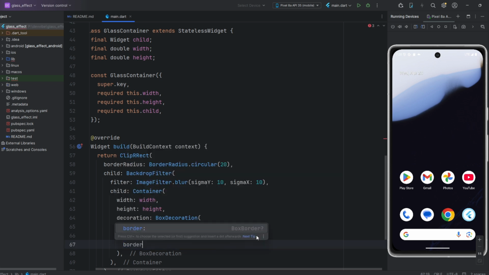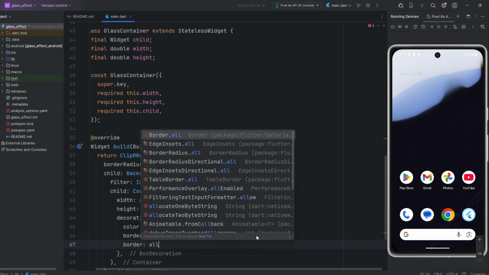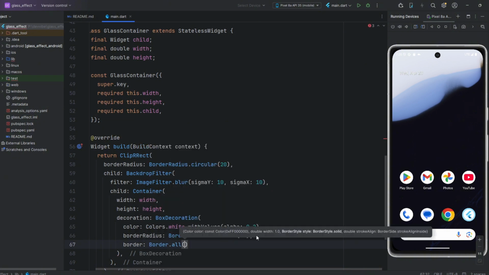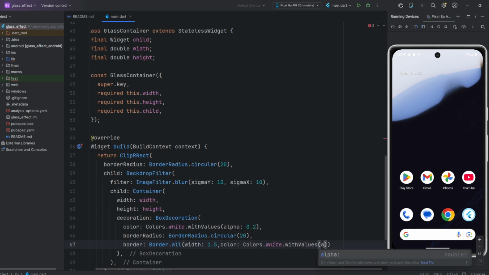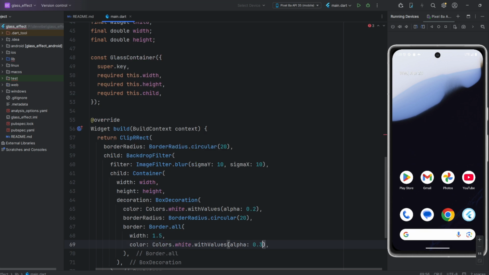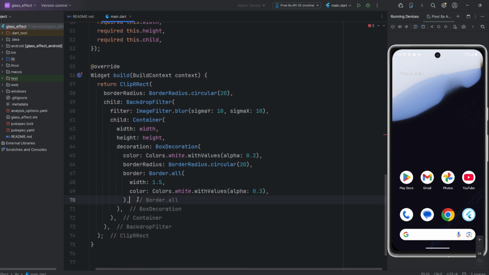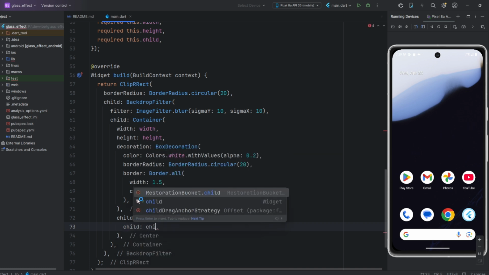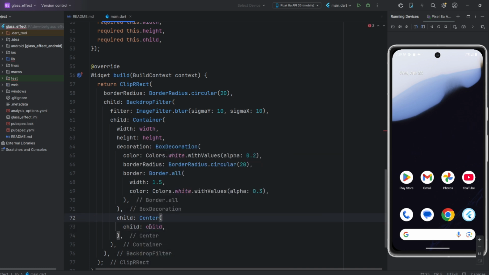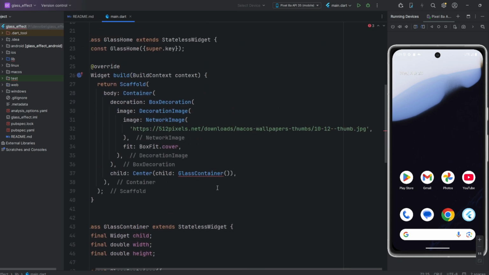We also add a border, a thin white outline with 30% opacity and a width of 1.5 pixels. This gives the card depth and helps define the glass panel visually. Next, we add content inside the card. We wrap it with the center widget to center everything. And inside that, we place the child widget, the one passed into the container. This way, we can pass any content into the Glass card.